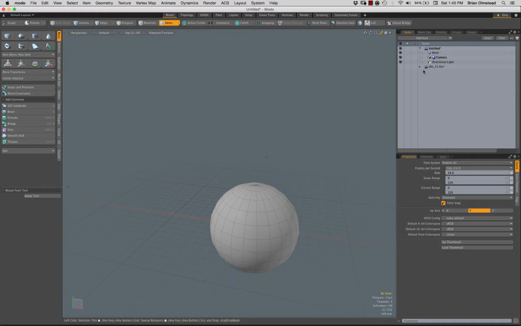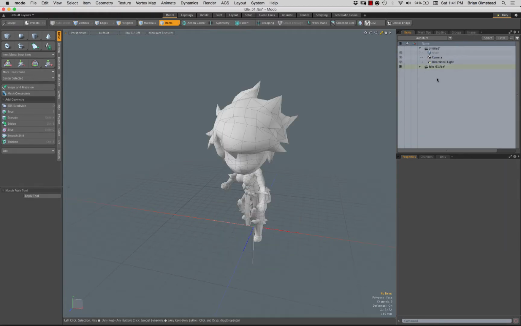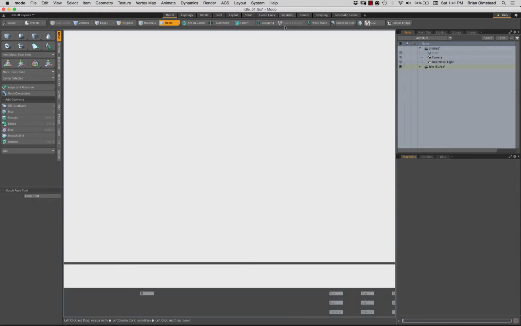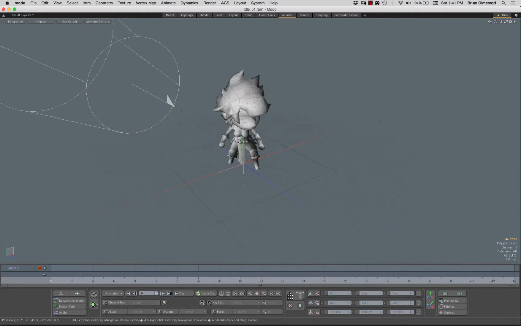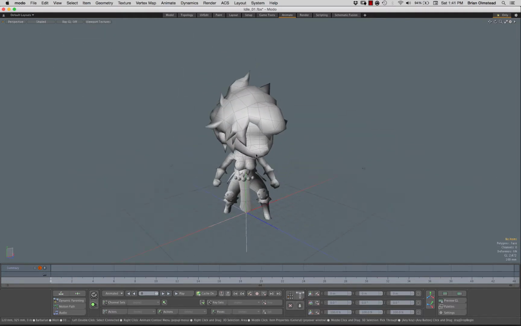But this scene doesn't have any animation in it, so what I'm going to do is just grab a separate scene that does have animation just for the time being. So now if we look, we have a little character in the scene.